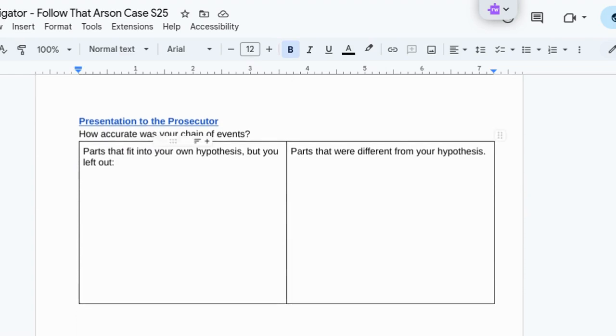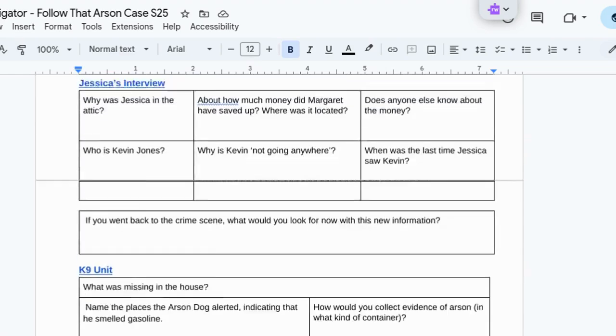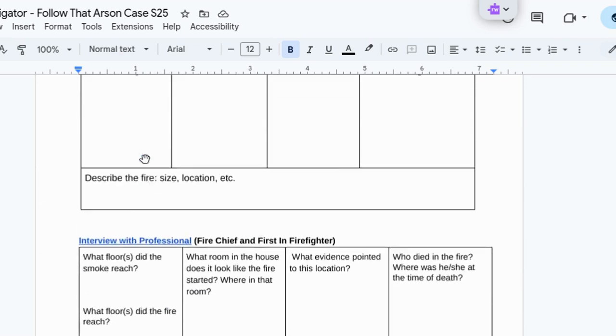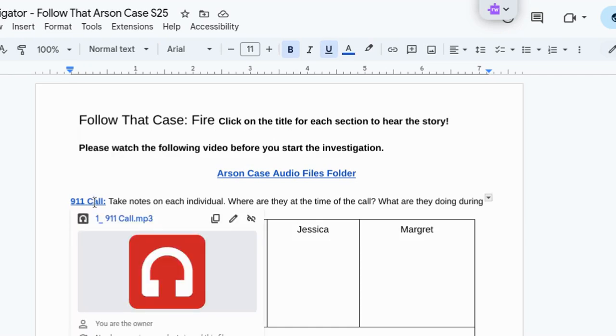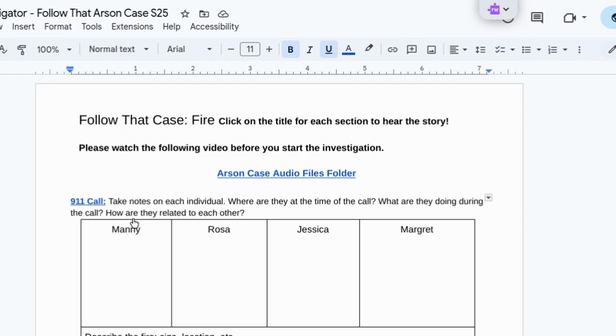When we're looking at this, I've made hyperlinks for each of these different audio files as you're going through the investigation. I want to show you an issue that's come up with these audio files and a quick workaround. If we click on the first one here, notice it's going to take you to the audio file.